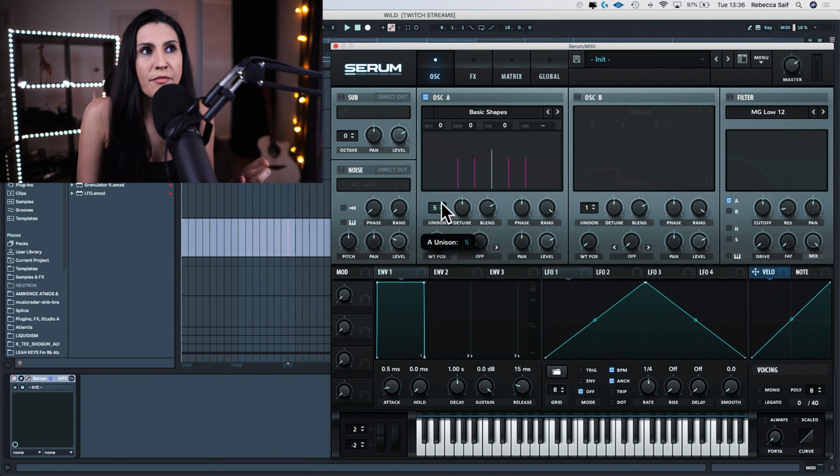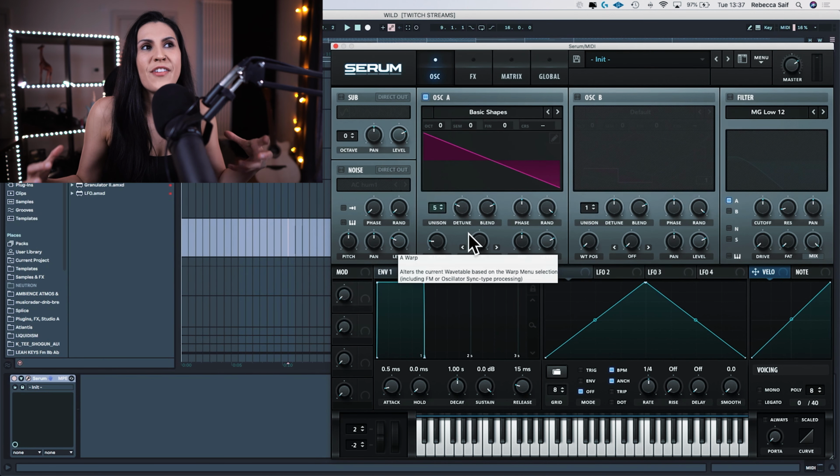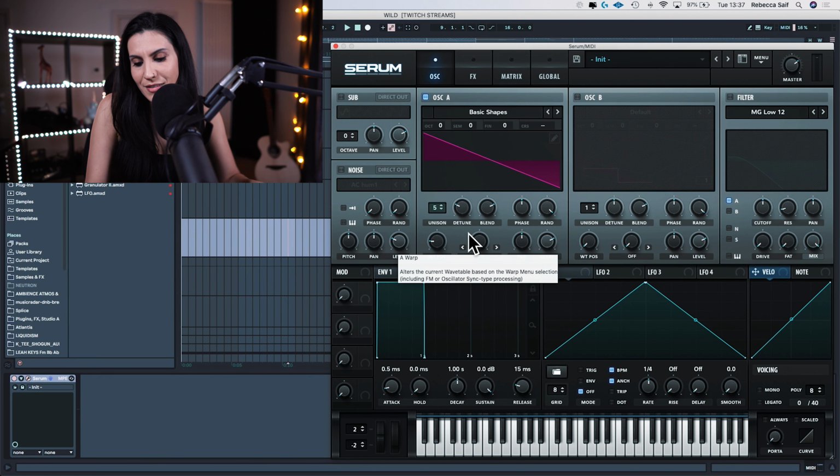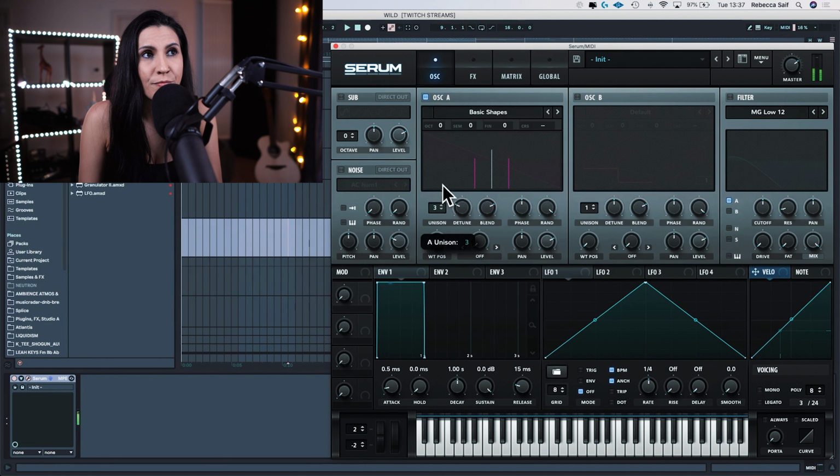So I'm going to use 5 and I'm going to bring the detune control down so that these waves are closer together in pitch. Now this is going to create a fatter, wider sound. If I press down on my keys, as opposed to a single wave, you've got a nice, rich, wide sound there.